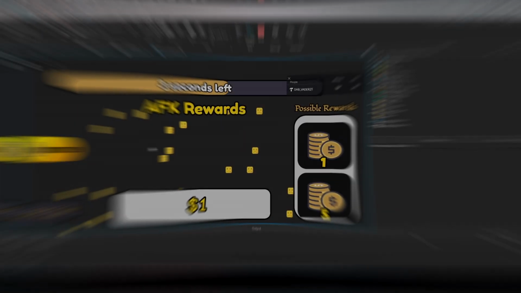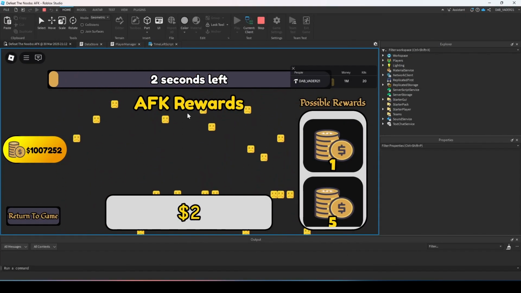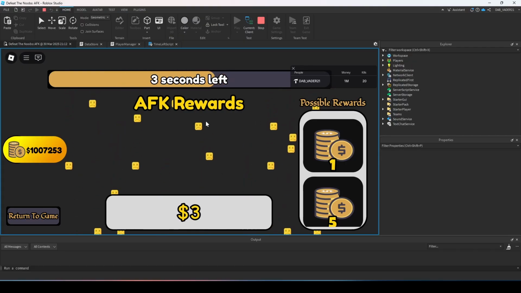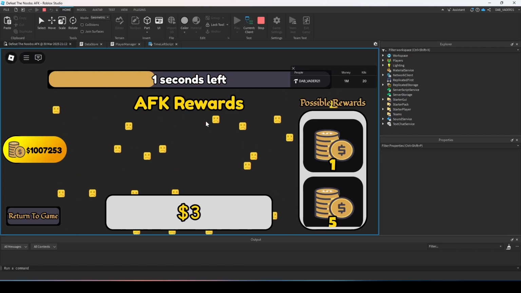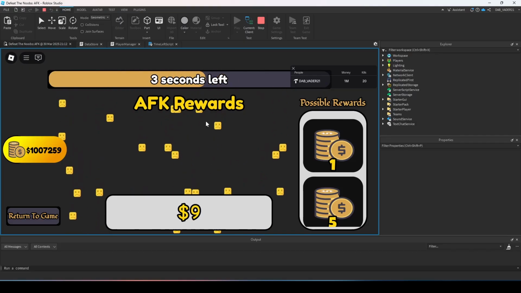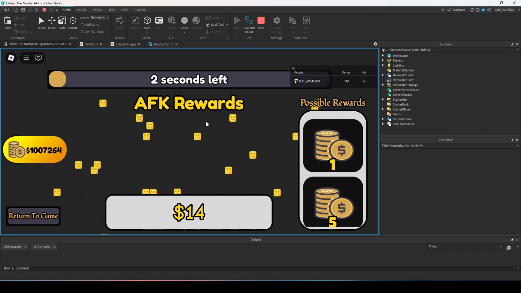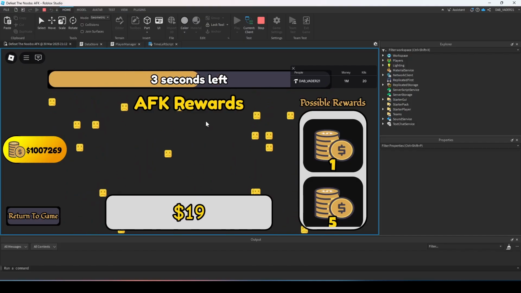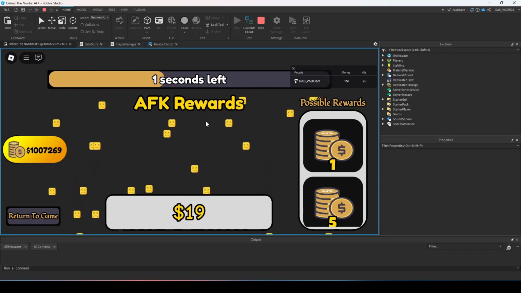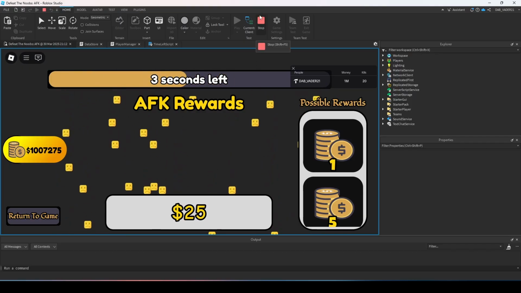In this video, we'll be learning how to make an AFK reward system that you see in a lot of popular games. The reason a bunch of popular games have these is because it makes Roblox think that there's a bunch of players in your game, even though they're AFK. Regardless, it'll push your game up and make it more popular. So anyways, let's jump into it.